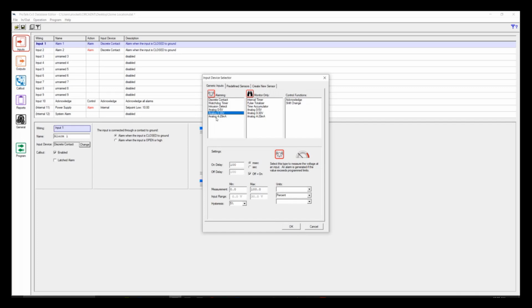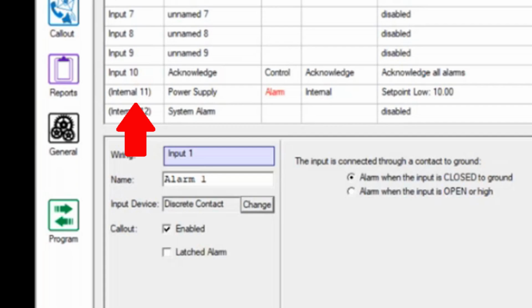Now you will set the high and low points. Input 11 is an internal alarm for power failure.